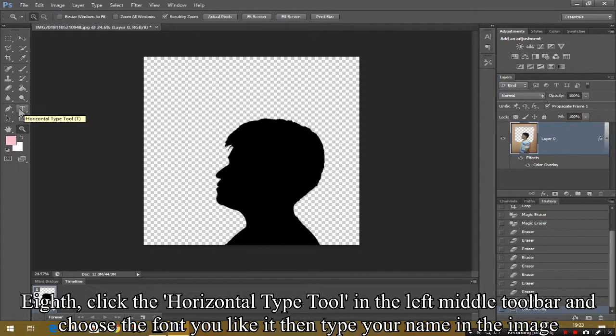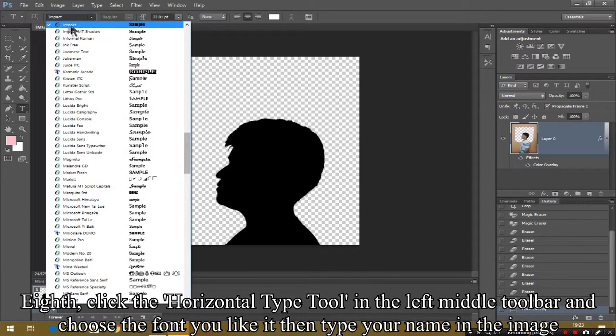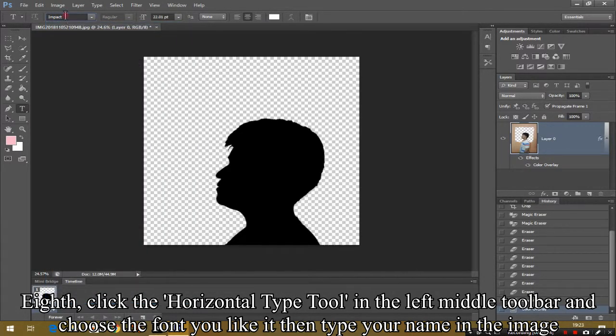Eighth, click the horizontal type tool in the left middle toolbar and choose the font you like and type your name in the image.